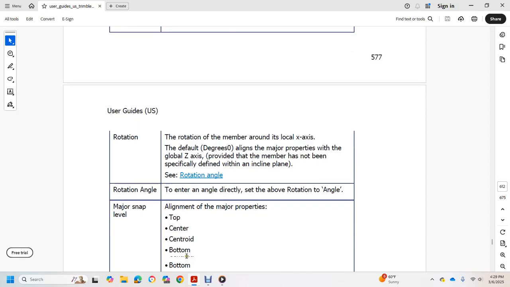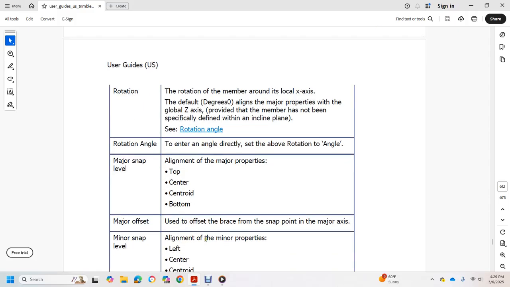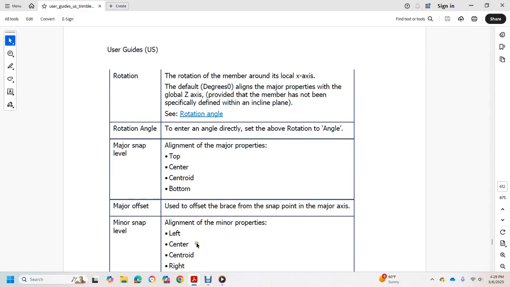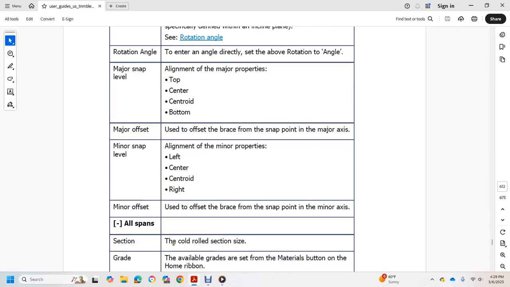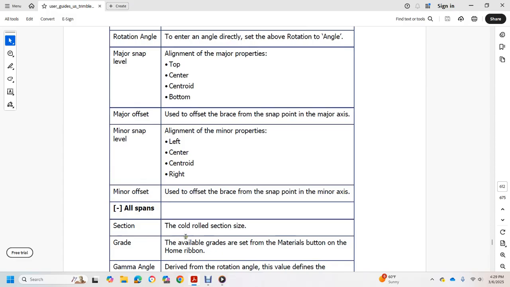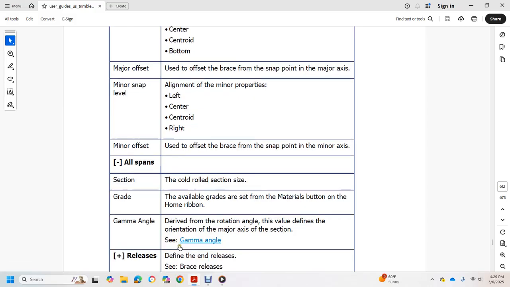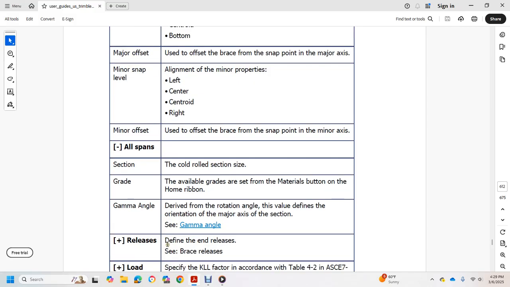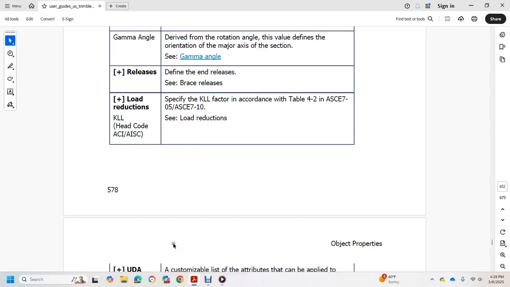The line with the top, center, bottom; major offset of the base with the snap point with the major axis; minor snap with the snap level, alignment with the minor property level, centroid, right; minor offset of the base with the snap point with the minor axis. All span section with the cold rolled section size, grade: available grades are set with the material buttons in the home ribbon. The gap at angle with the drive with the rotation angle with the value defined with the orientation, major axis selection section. Release: define end release. Load reduction: specify the KL factor in accordance with table 4.2, AS/NZS 4600 or AS/NZS 4100.